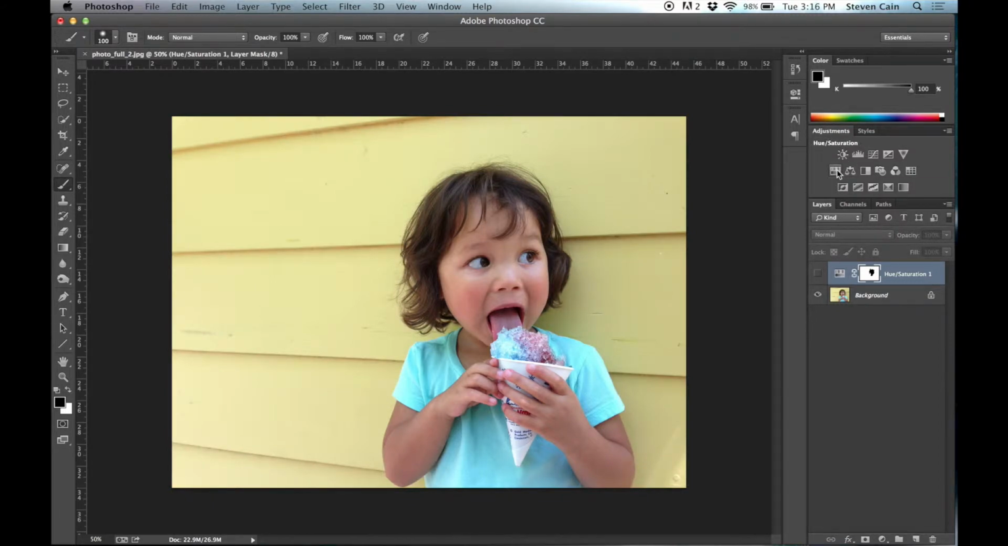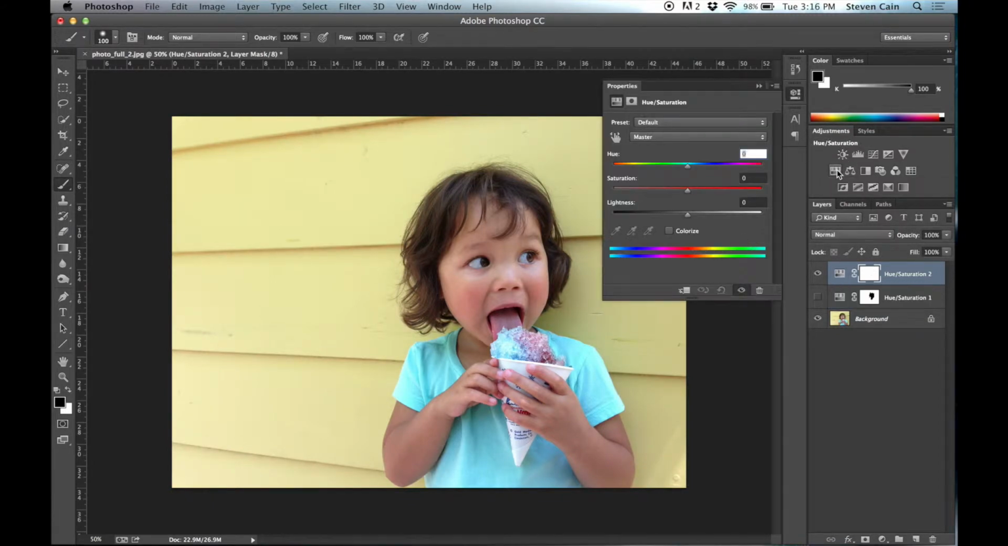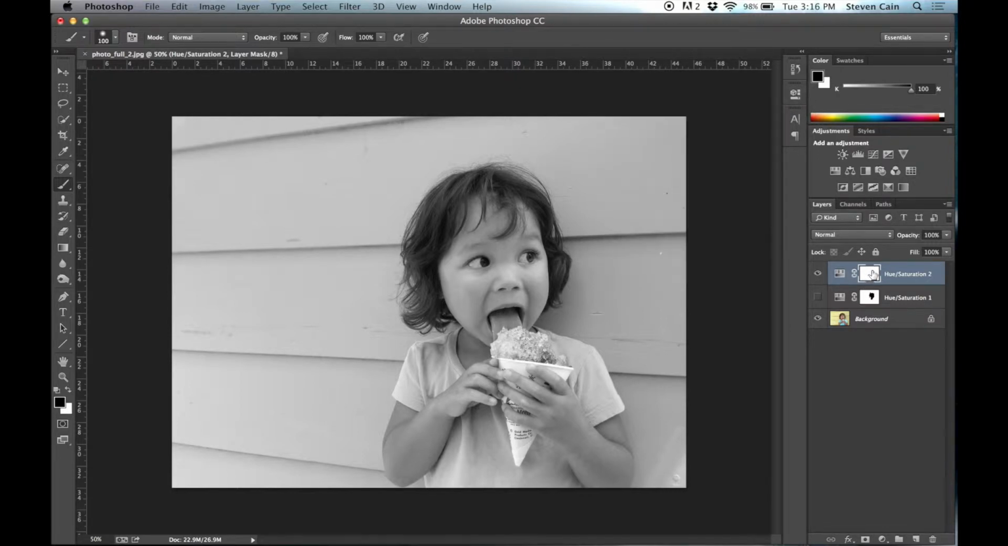And I'm going to add one more hue saturation adjustment layer, and we're going to do something a little bit different with this one. With this image, I'm going to take the saturation slider and turn it all the way down to the very left, and now we have this grayscale image, right? And using that same masking technique that we used in the last one, I'm just going to add the color back to the snow cone.